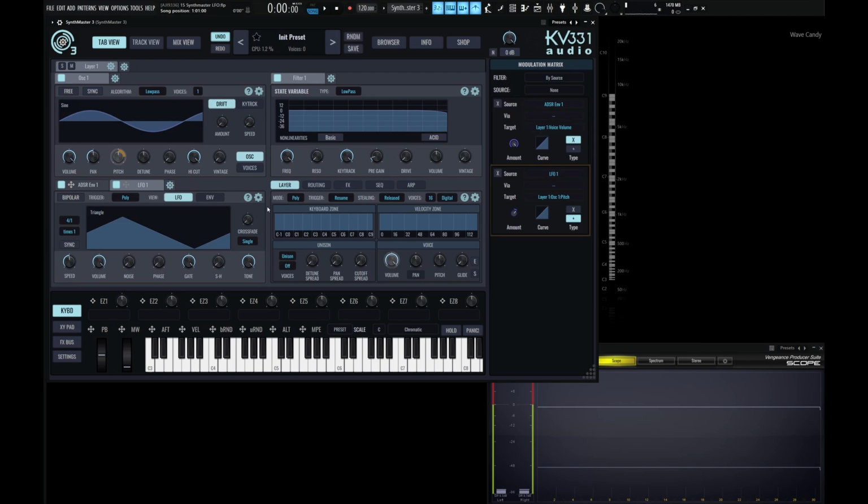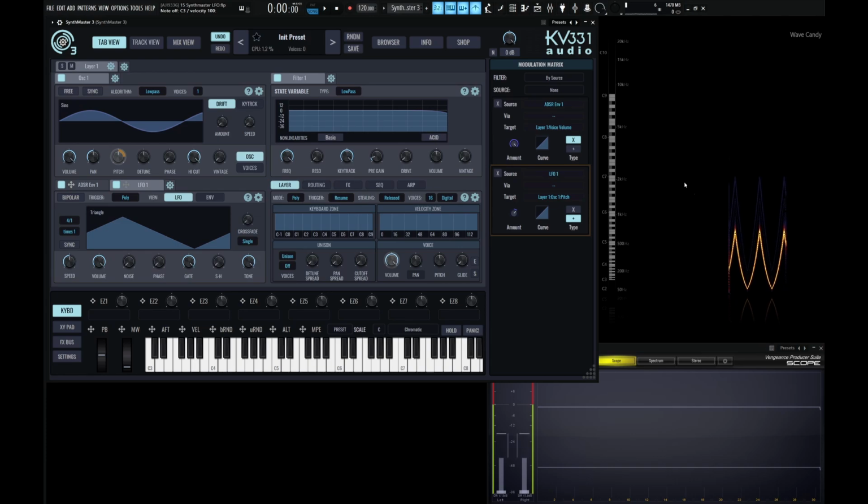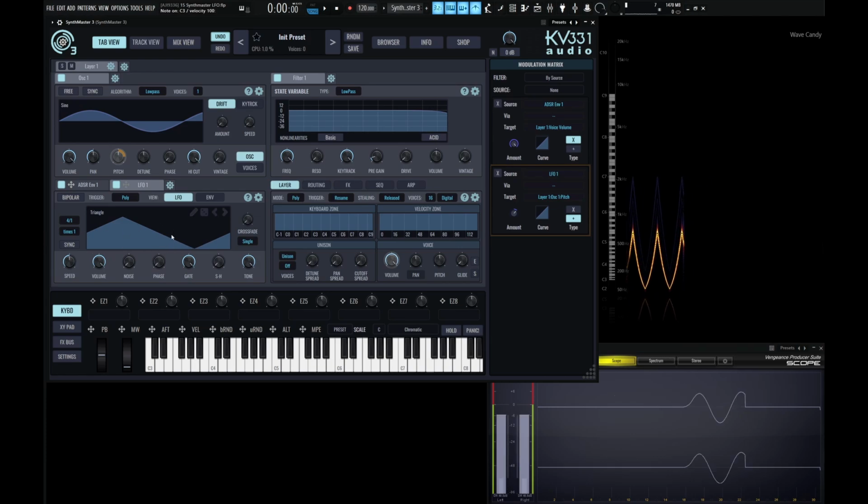Now for these next few examples, it's important to listen to what's happening, but it's also very important to see visually here in the spectrum view what exactly is happening as well. So when I play a note, we can hear that the pitch is being oscillated, and we can see this triangle shape is moving the pitch, which is our triangle LFO.